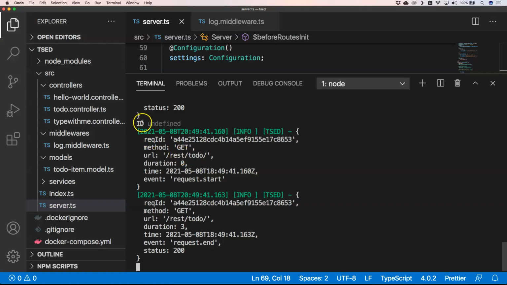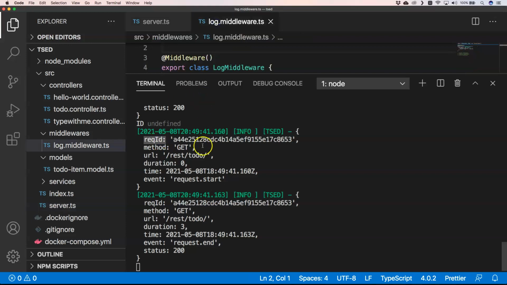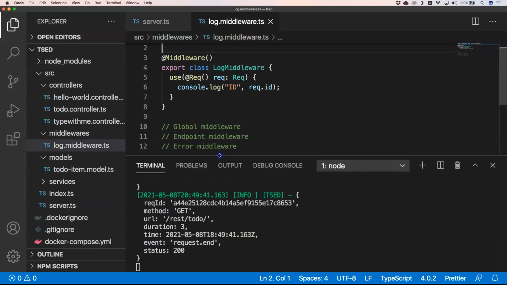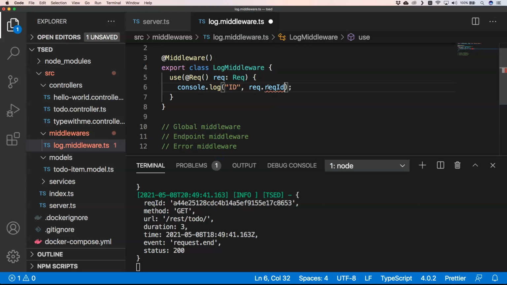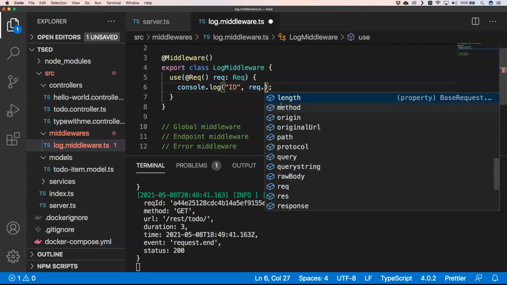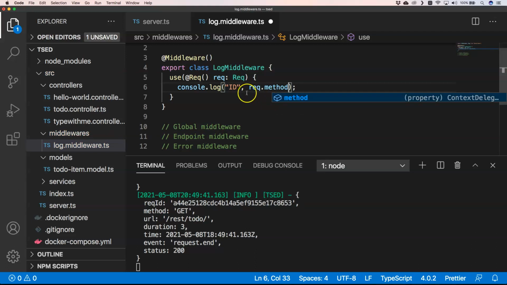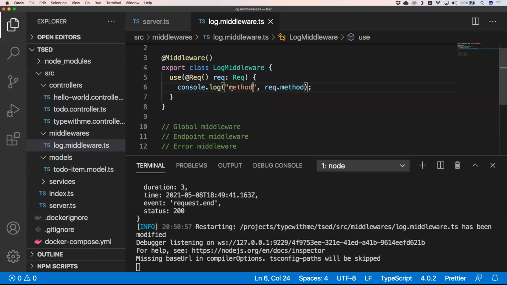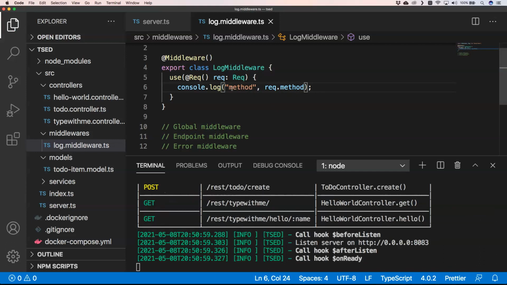You see here that it printed out ID and then undefined. You can see already here that request ID is the right thing to do. So I'm going to change it here. Of course, here we want to have something like request ID, or I don't know, dot maybe method or something like that. Alright, we have modified it.